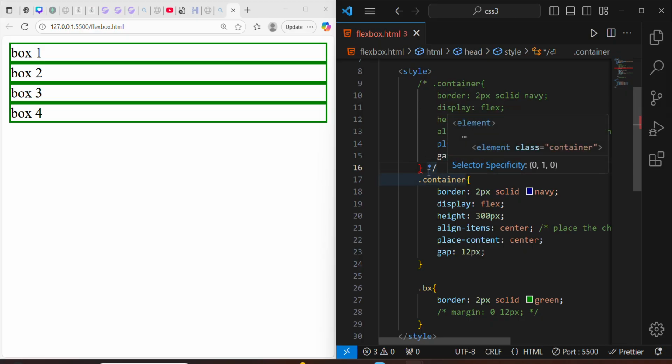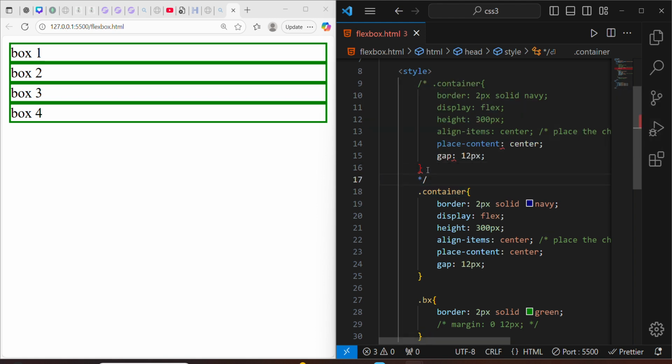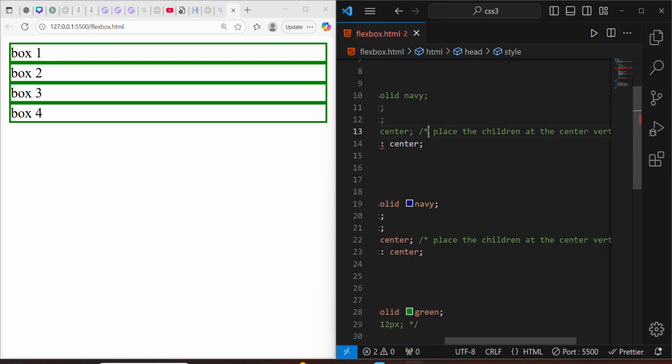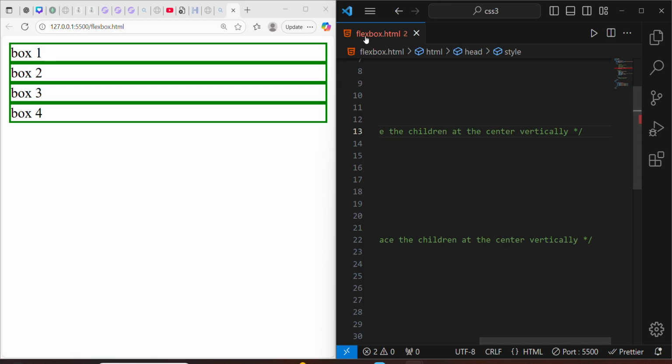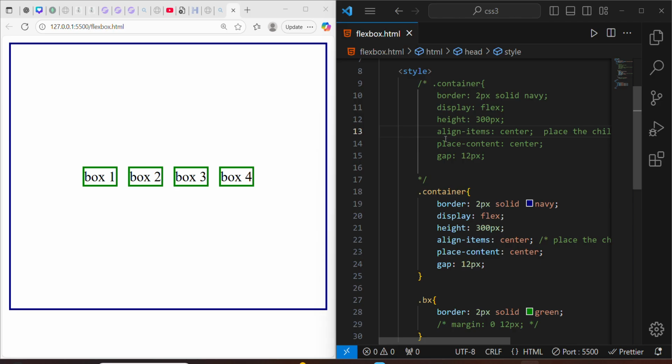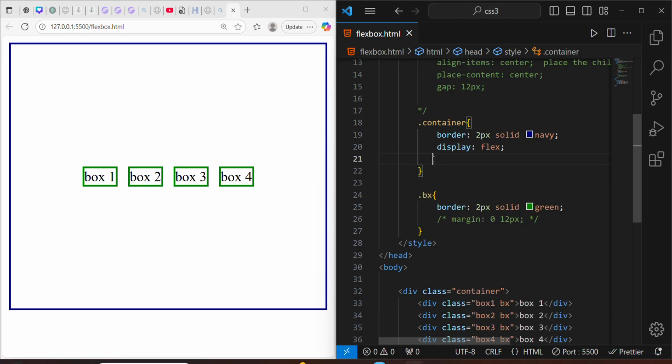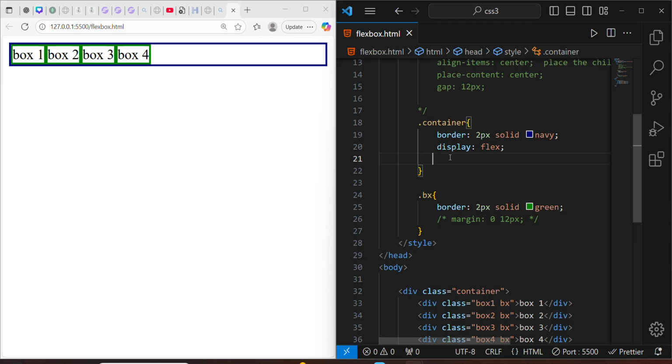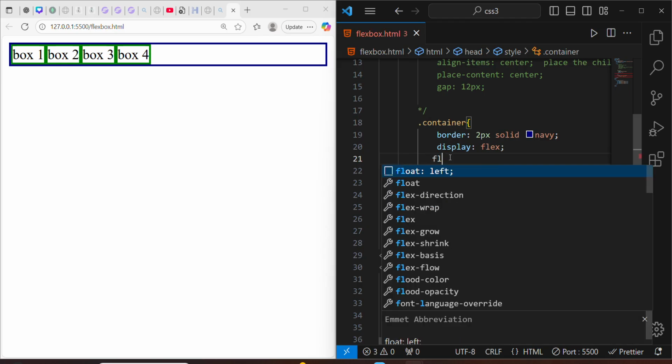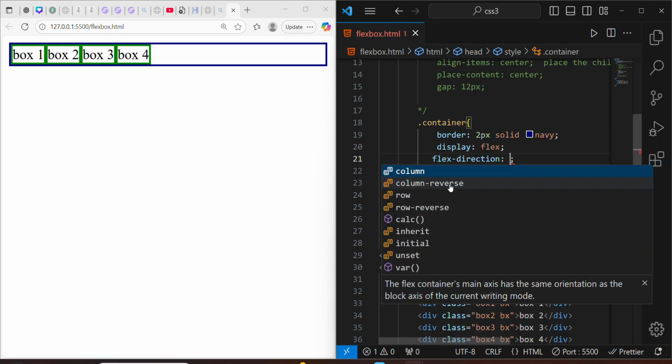So it's giving me some errors. So I'm just going to take this out. You're going to need this later. So instead of just saying display flex, what I'm going to do now, I'm going to say flex direction. I'm going to change it to column.